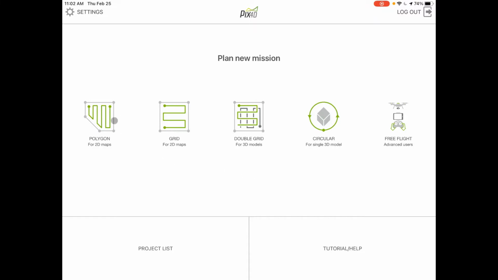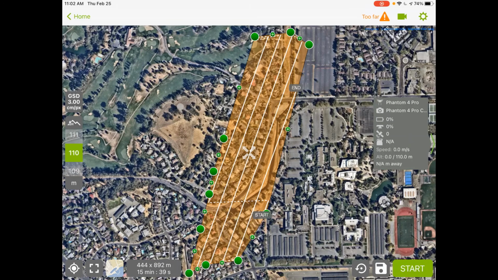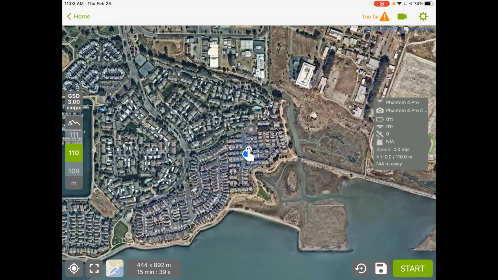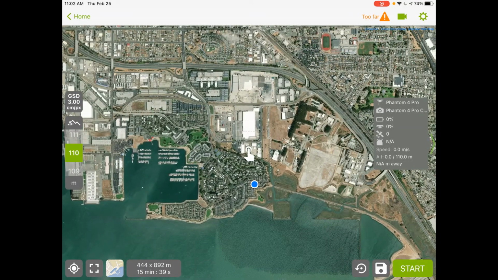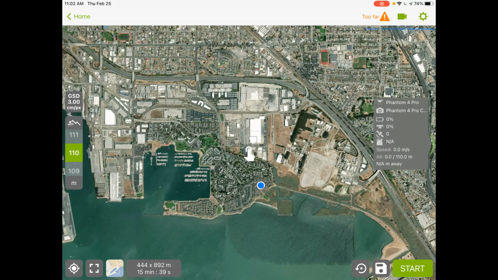Let's go into this one here, polygon, because this one is going to give us the most flexibility where we can adjust the shape of our mission to whatever irregular shape that we want. So I'm going to do that here. And what you'll see is a base map, where your home screen, your location of your device is. And you have a little blue dot, which is going to be that location here.